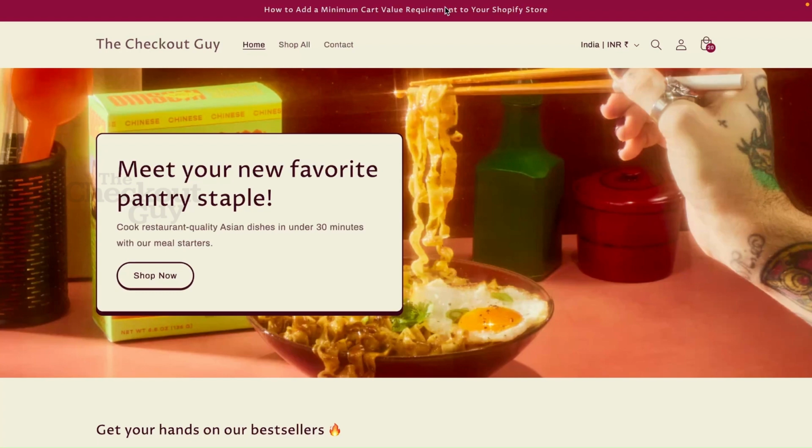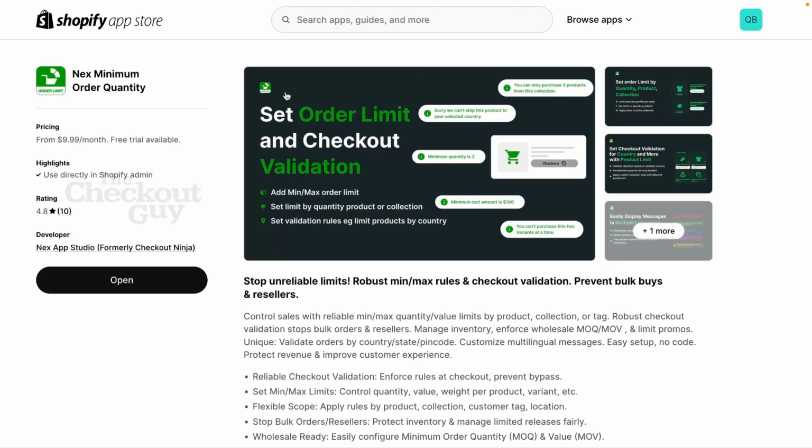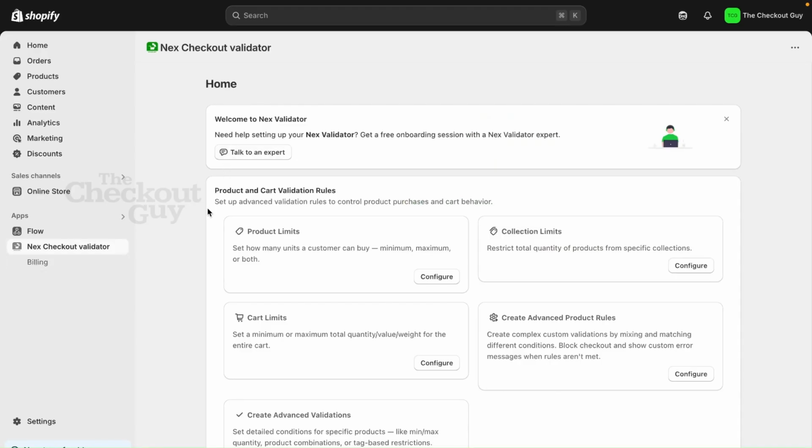So for this, I'm using the Next Minimum Order Quantity app from the Shopify App Store. You can also install this app from the Shopify App Store, or I also attach the app link in the description of this video. After installing the app, you can come to the app section.